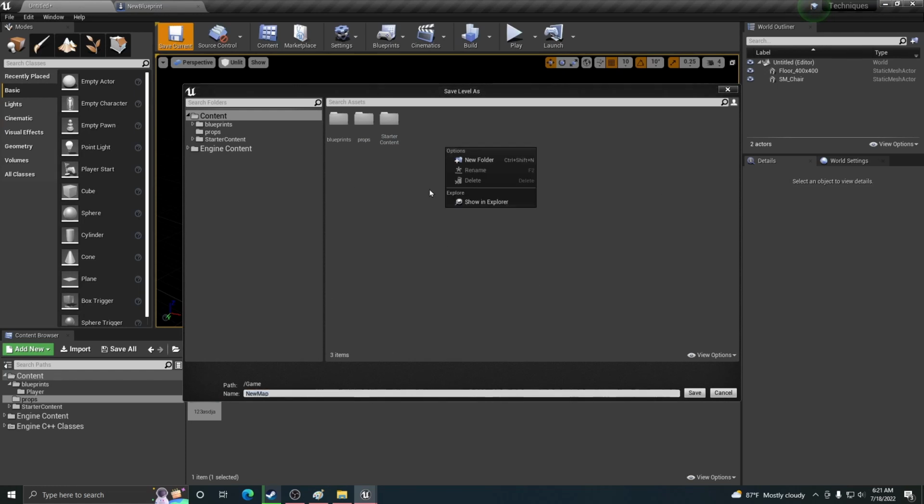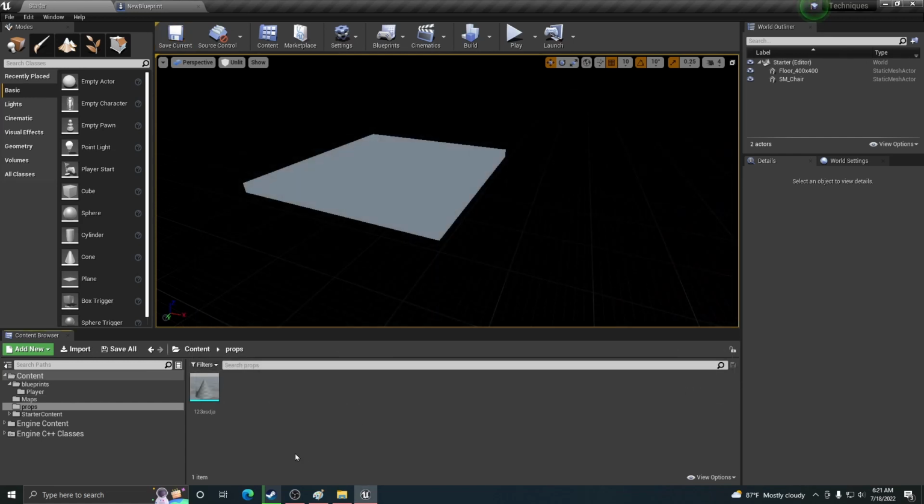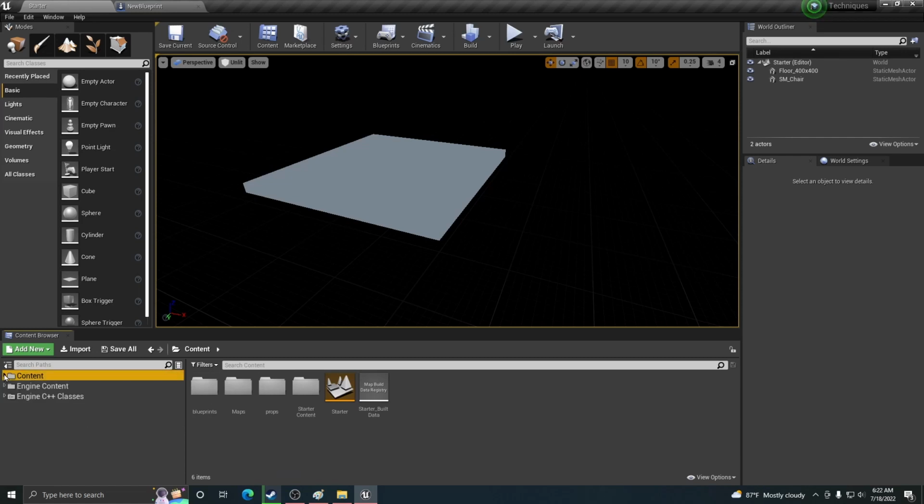Oh, I gotta save the level too. On your folder maps. Starter, whatever. Alright. I saved the level in the content folder.